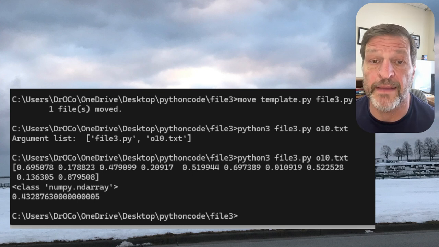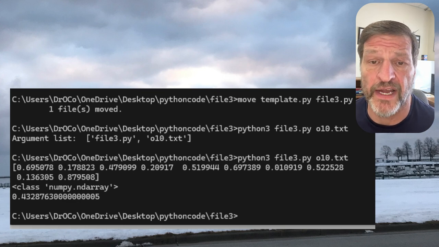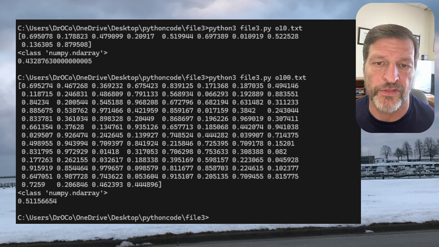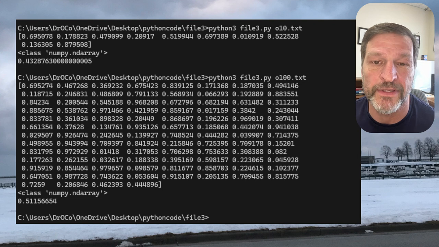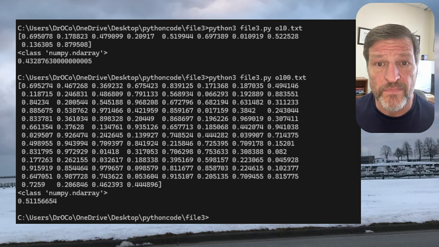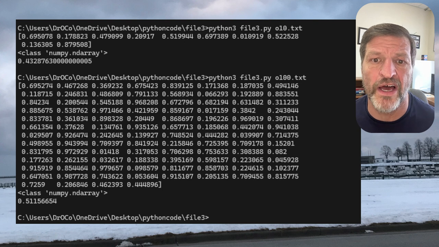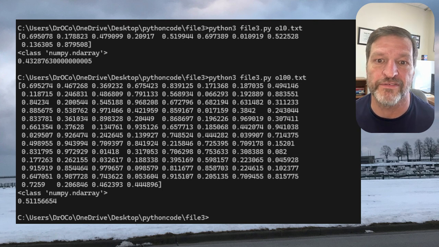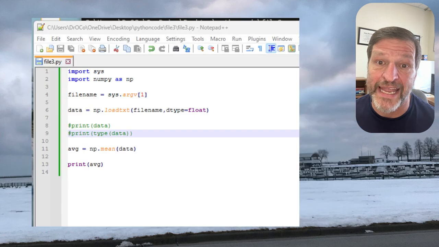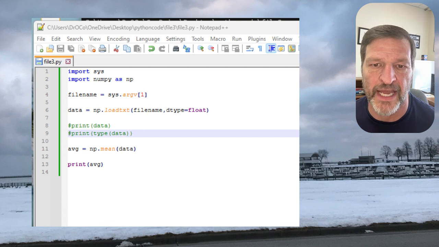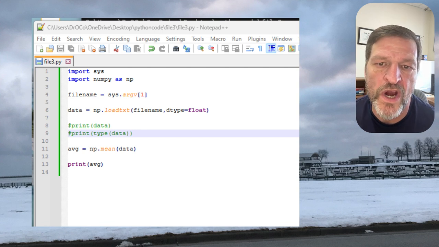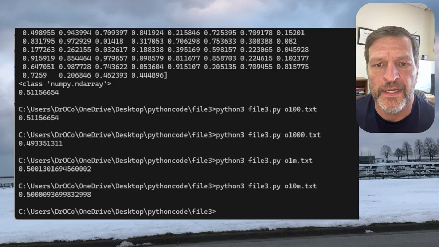And lo and behold, it gives us the exact same answer. If I want to run it with 100, let's run it with the 0100 file: python3 file3.py 0100.txt. I just up arrowed and added a 0, really. And it prints out all 100 numbers. Ooh, I don't want to do that for the 10 million numbers. I'm going to have to fix the code. So I go back into Notepad++ and comment out the print data line and print type data line. I don't need to know that anymore. We know that it works. And so the only thing this program is going to do is print out the average value of whatever the file is. Good.